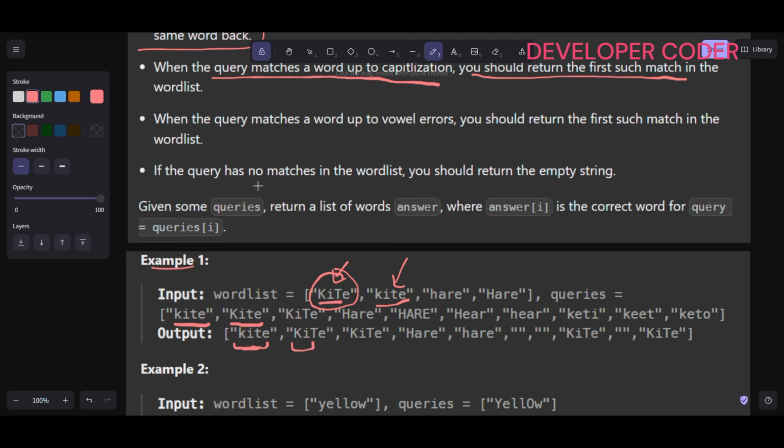Clear? Done. Now after this, here if you see I want to search K capital ITE, so this is matching with this one, right? Done. Here I'm searching for HARE, right? So capital is here, same I'm returning. Then here all are capital, HARE, so all capital is not there, then this first one is matching, right? So I'm returning this. Then here we have HEAR. Okay, so now let's discuss it a little bit later.